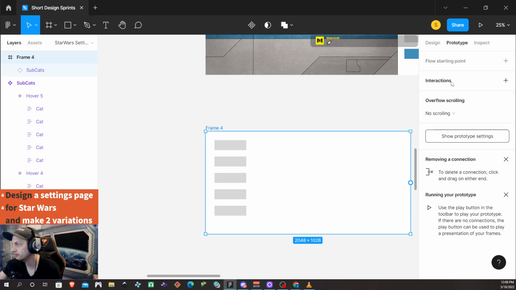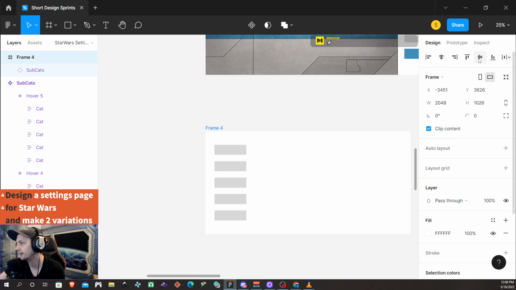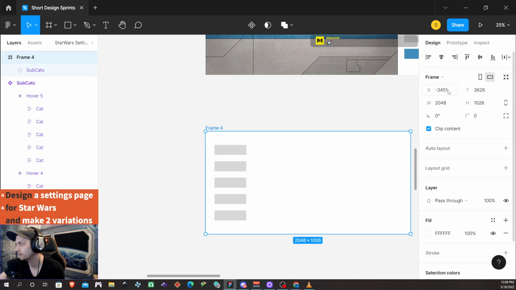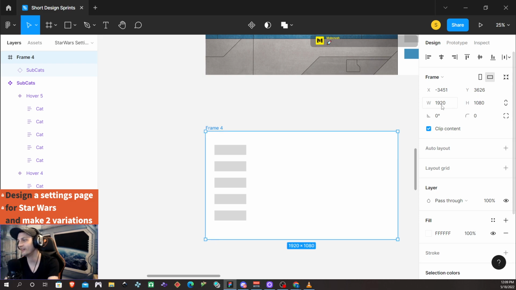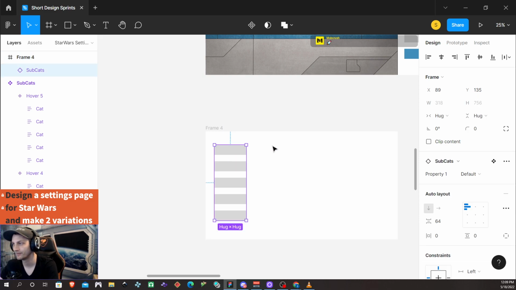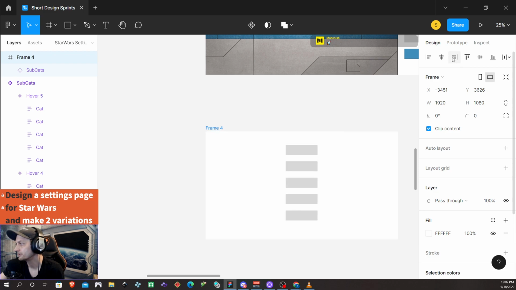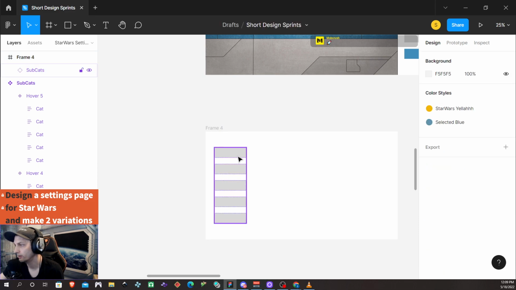Where did frame 4 come from? Did I just make this? What am I doing? Let's center it. And it is a weird one. Okay, let's make this 1920. What on earth is happening? Not center, not center, not center. Control Z. I want it centered that way. There we go. Okay, now.